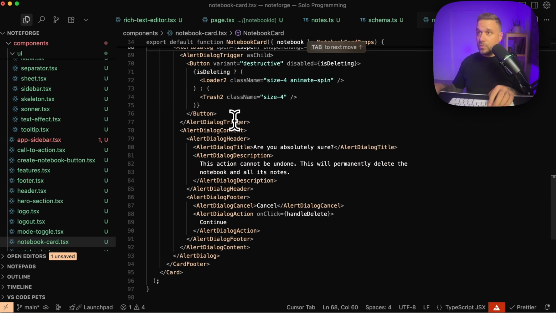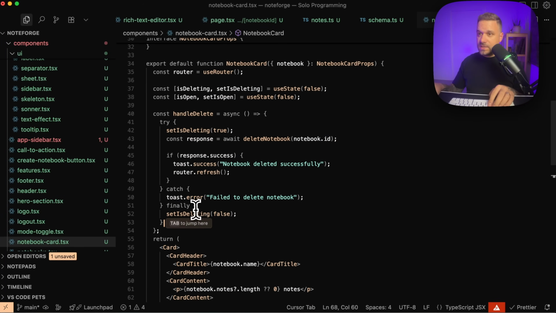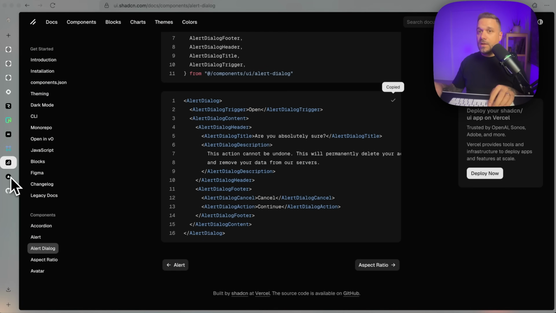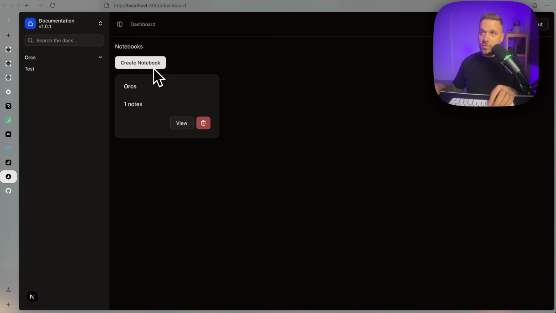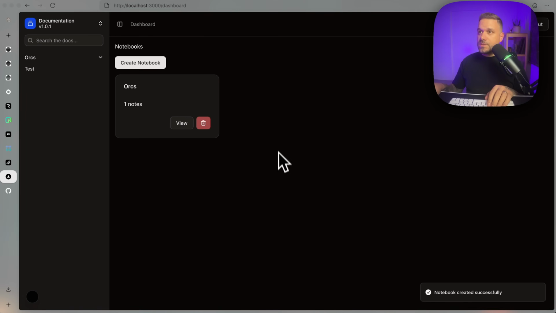And when they actually delete the file, we are going to put set is open to false like this. Awesome. So let's try it out now again. I'm going back here. I'm going to create a new elves notebook. There it is. Created it.